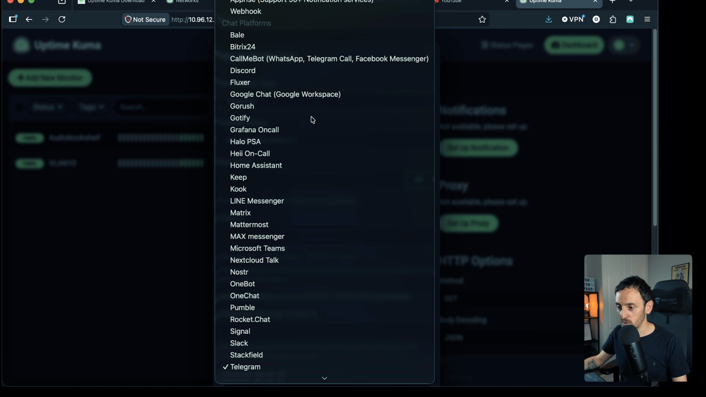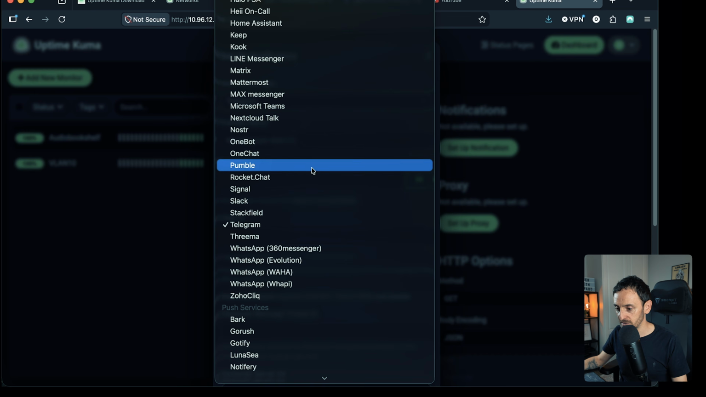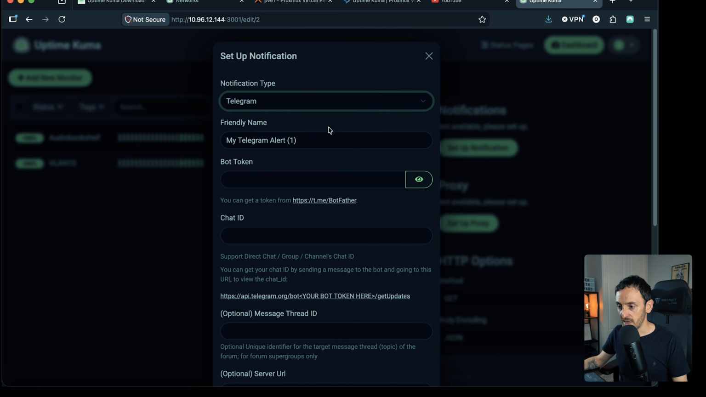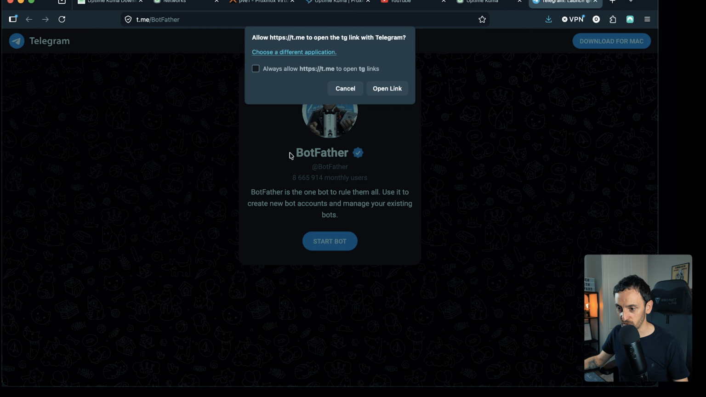If I go all the way back up, I want to go back and choose Telegram. Where is it? There it is there. Then I have to give this a friendly name. My Telegram alert. Telegram alerting. Now bot token, so this is where you have to enable the bot that's going to actually control the message. So all you have to do is click on this link. That is going to bring you over to this.